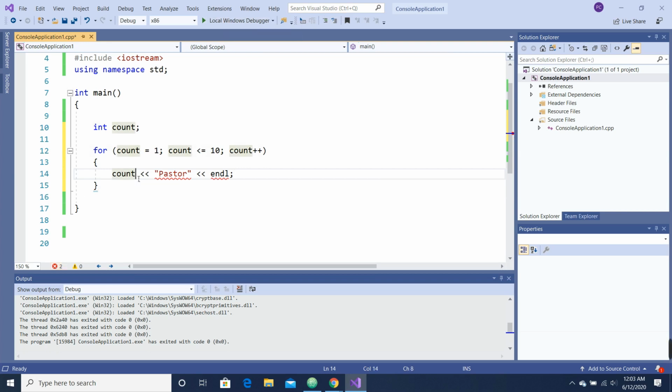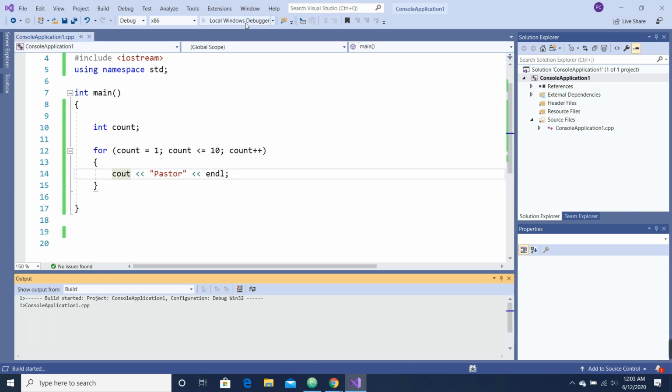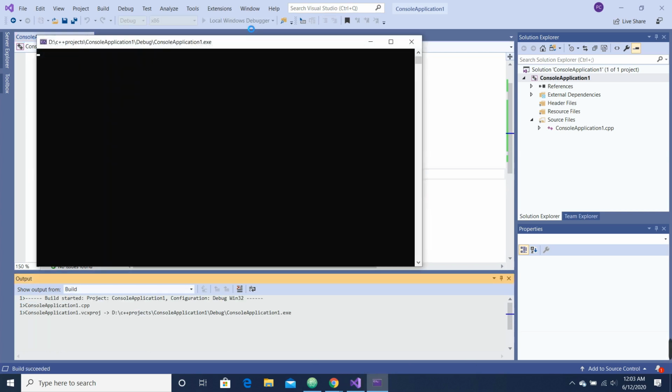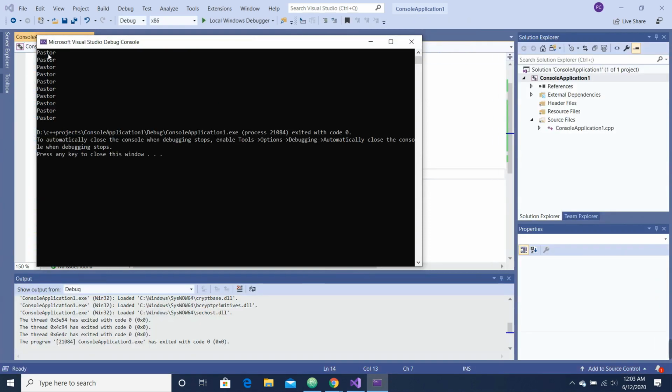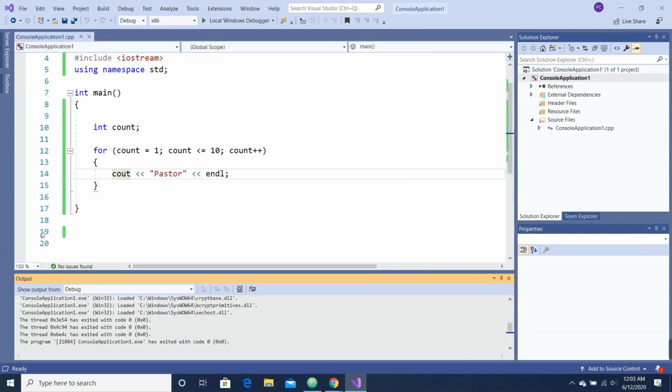Oh yes, this is my problem right here. Cout. It should print 10 times my name, or any name you put on there. Nice. Let's see. 1, 2, 3, 4, 5, 6, 7, 8, 9, 10. Good job. It did it. Nice. Okay, cool.